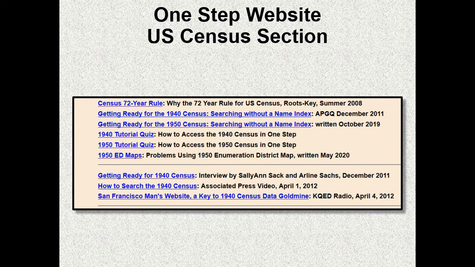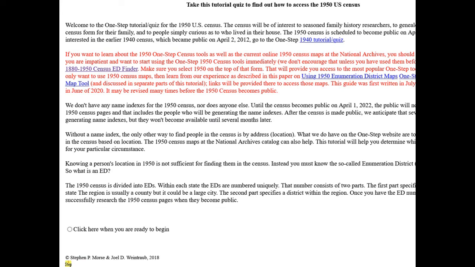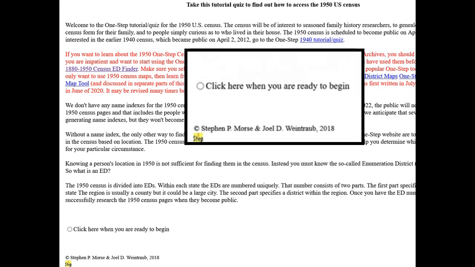The tutorial quizzes are on the One Step website, the U.S. Census section. You'll see there the 1950 tutorial quiz. Above it is the 1940. So we redid it for 1950. It starts off on the page. Here is the top of it. And then there's a bunch of information about EDs and about the 1950 census. And then when you're ready, at the bottom of the page, you click there when you're ready to begin.